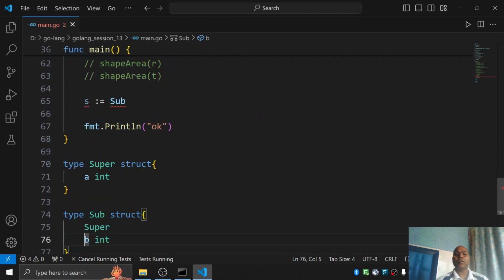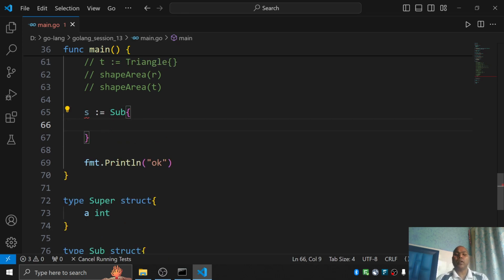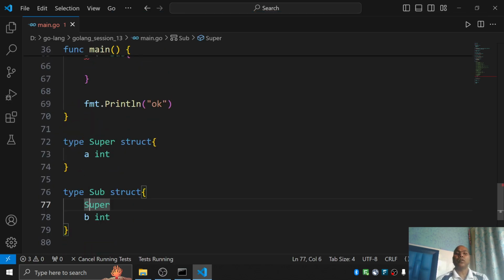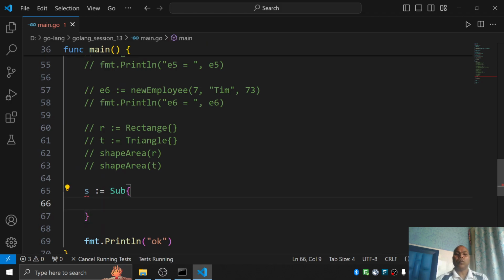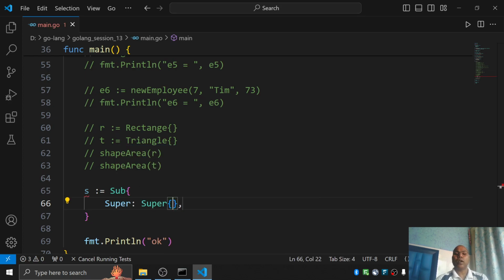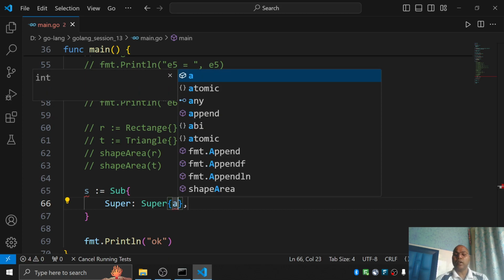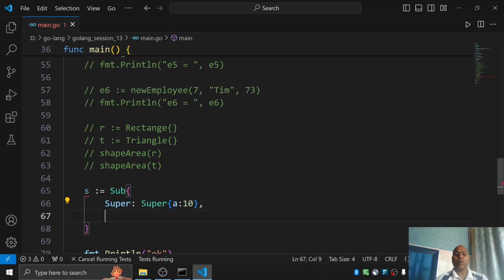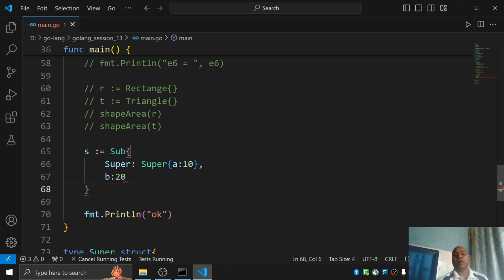So here you can pass two-way initialization. Go ahead and say one is my super, whatever the name is, we have super. So super is super, and here whatever the value a, let's say 10, and similarly we have b with value 20. So in this way you can use them. Generally, it is preferred to use the last comma. Or you can also use a simplified version, and let's print them.